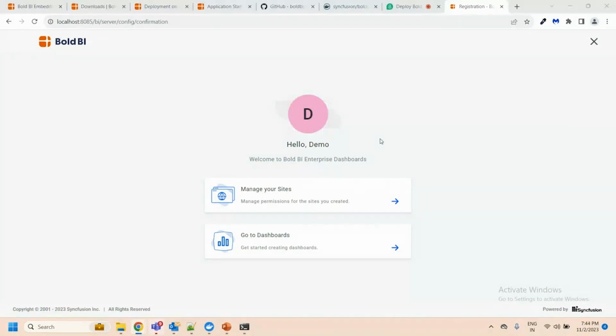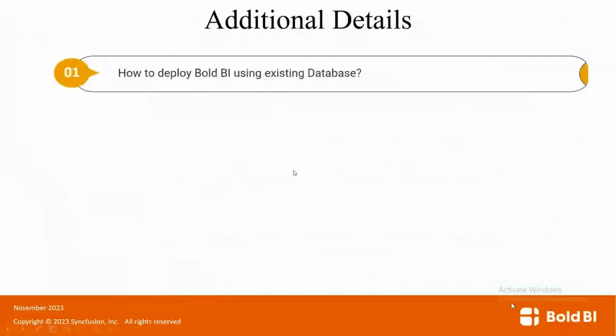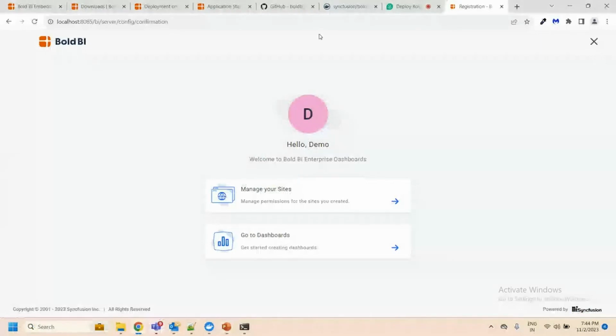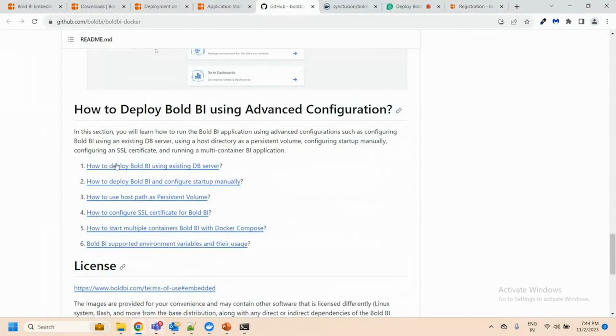And our next concept is, in case, instead of installing Postgres as a new one, I already have a PostgreSQL database, or I already have MySQL or Microsoft SQL, which is actually supported in Bold BI. So can I make use of the existing databases? Yes, that's actually possible. You can go to the GitHub links and you could see an option on how to deploy Bold BI using the existing DBs. You can find the details from this link, and let me also explain how to do it.